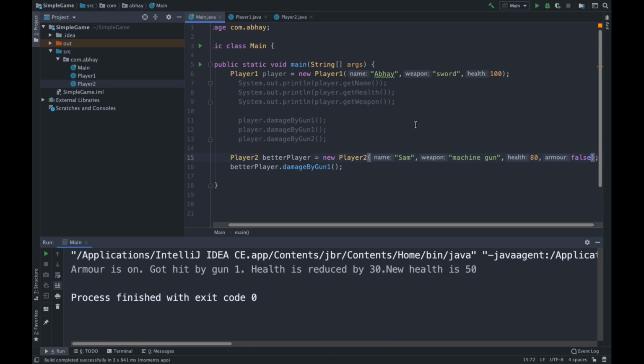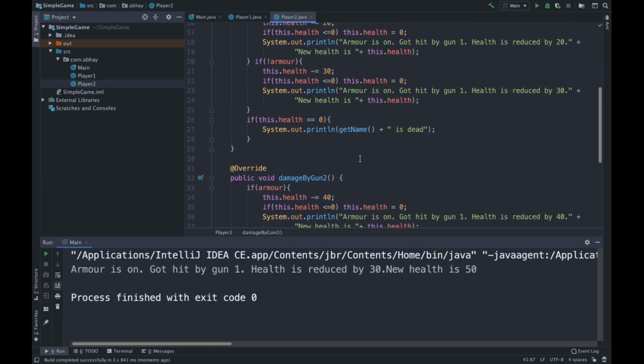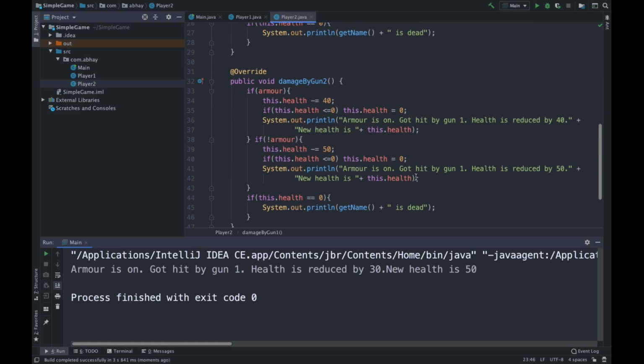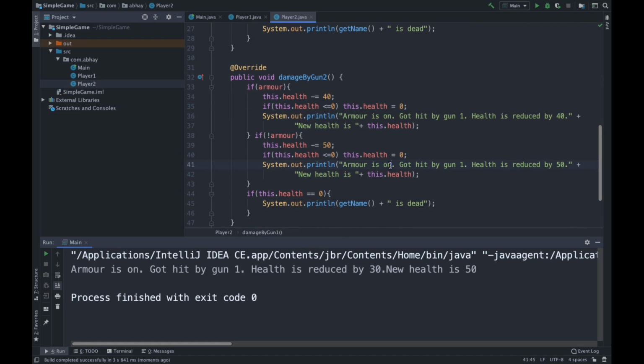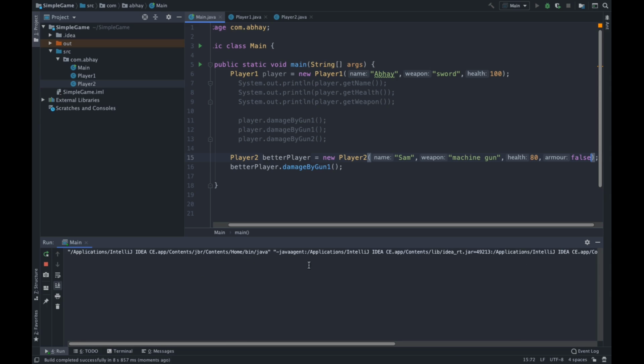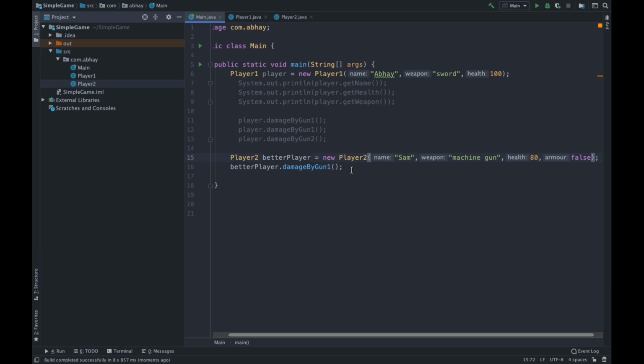Wait a second. We have some problem here, that is if armor is not on, then we have armor off this time. Armor is off, and again off. So there was a mistake. Run this one again. So as you can see here, armor is off, got hit by gun 1, health is reduced by 30. So yes, this thing is working.